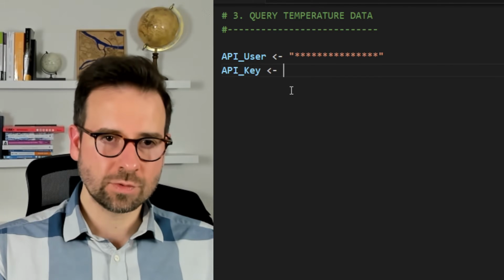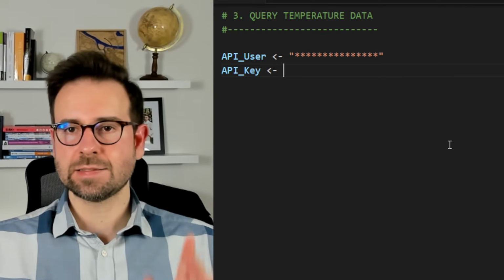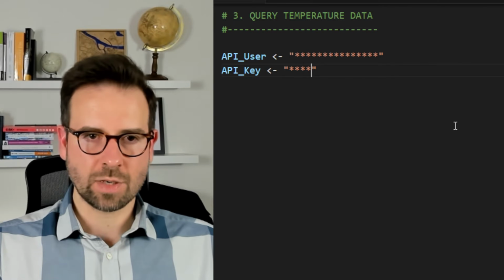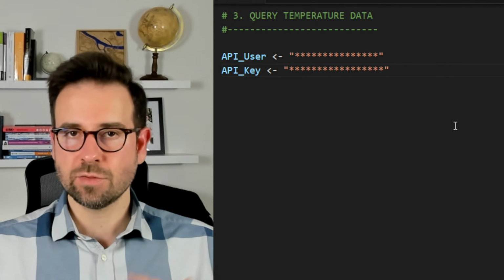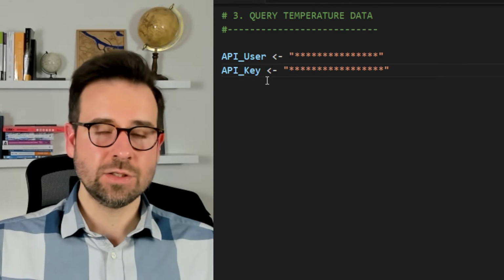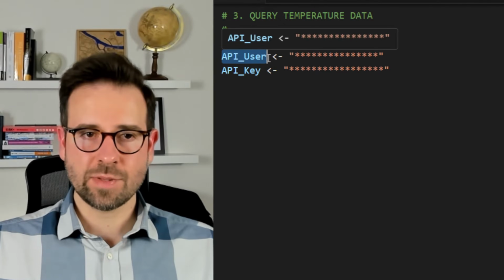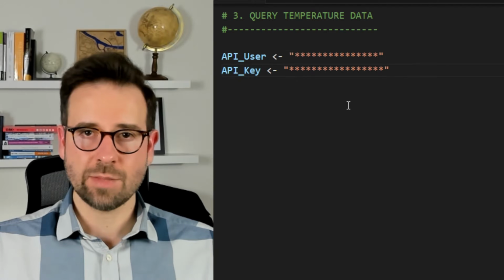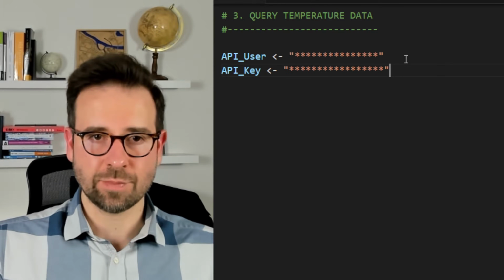The second thing you will do here is you will tag that API key and again, put it here under double quotation marks. I'm just putting here asterisk because I will be using mine. I don't want to reveal it. But in your case, again, for the API user, please use an email. And for this one, use, of course, the API key that I showed you in the previous step.